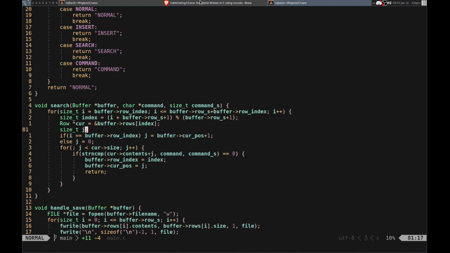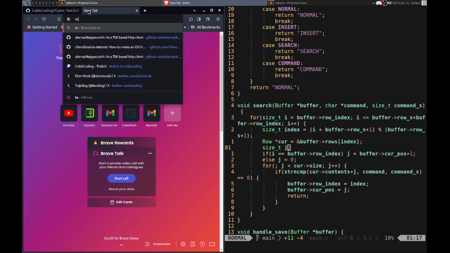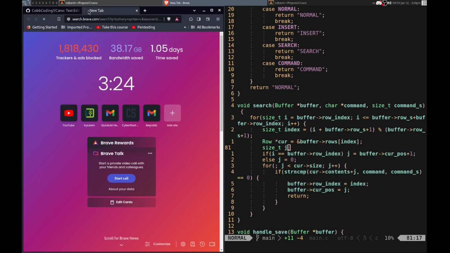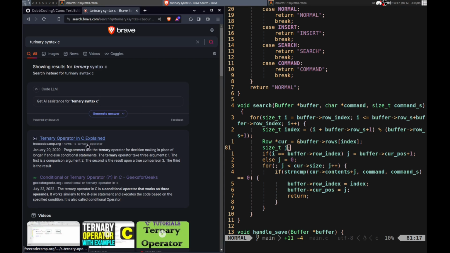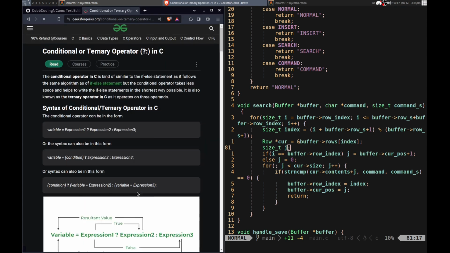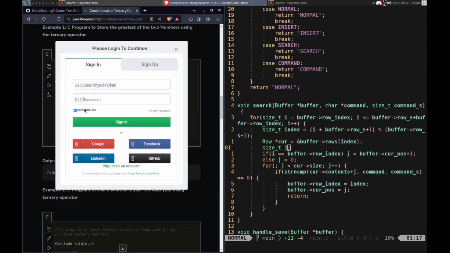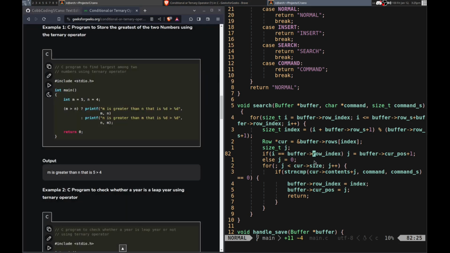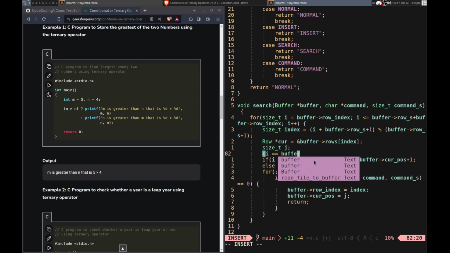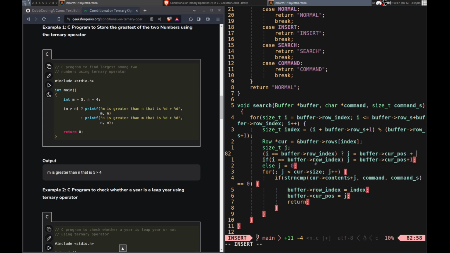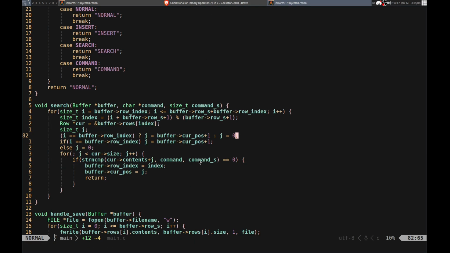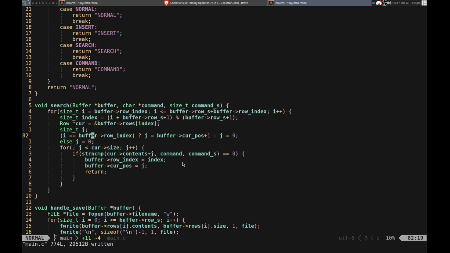So, yeah, this could be a ternary. Let me look at that again, because I don't remember the syntax. Ternary syntax. Let's see. This is like a perfect use for that. I always forget the syntax, how exactly it works. So let's look at an example. Alright, so if it's true, it's the first one, I think. So basically, i equals buffer, index. If it's true, j equals buffer, current position +1, remember that. Otherwise, j equals 0. Okay, just like that. And that should be pretty good.